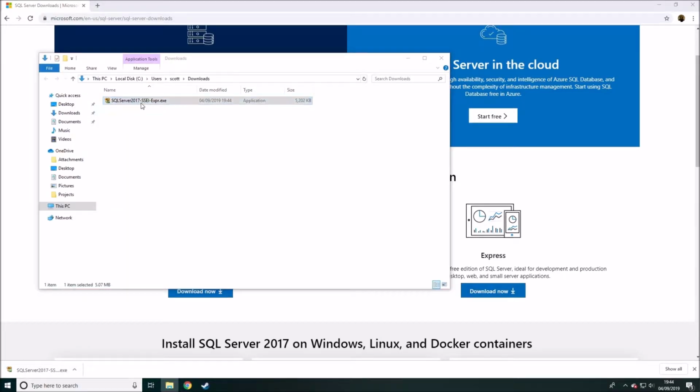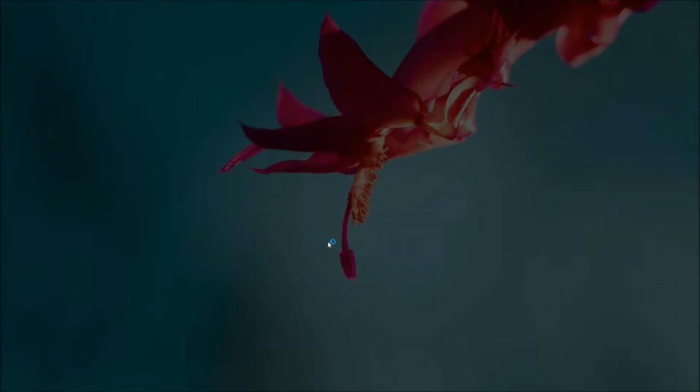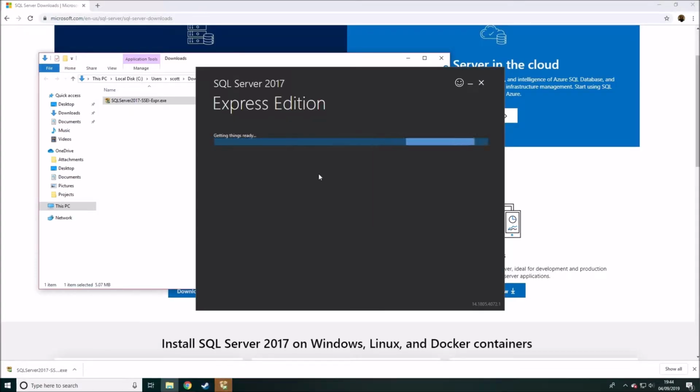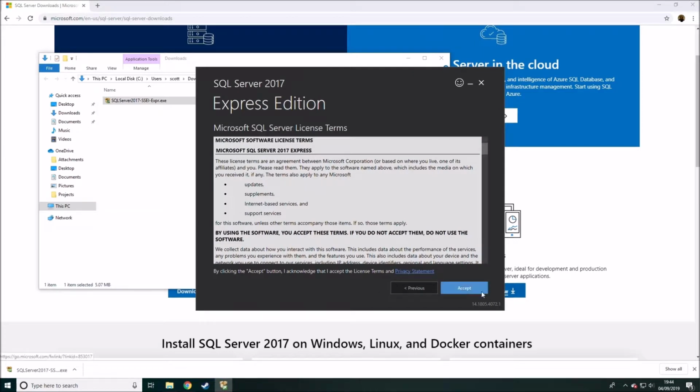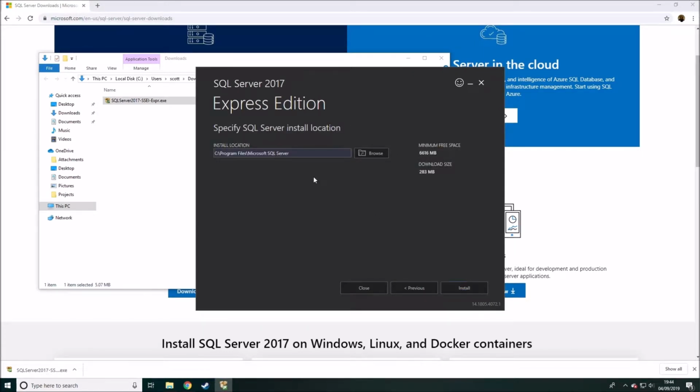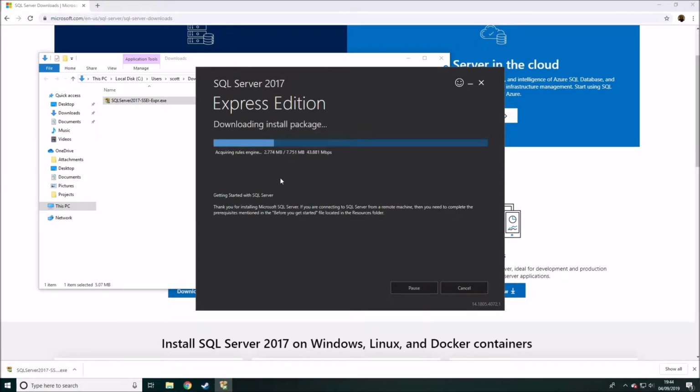open it up and double click on it. Be sure you've installed things before. There is not a lot we need to do here. We're just going to go through basic setup, click accept, click next all the way through, click install and wait for it to install. Once that's done, I will be back with you.